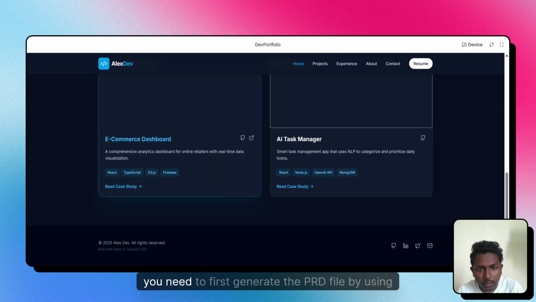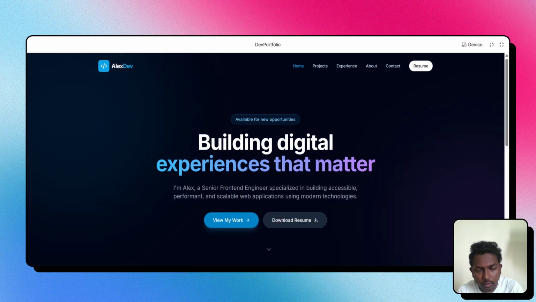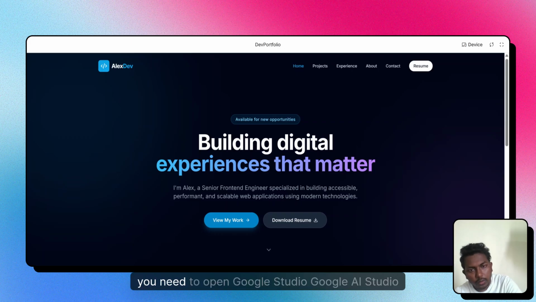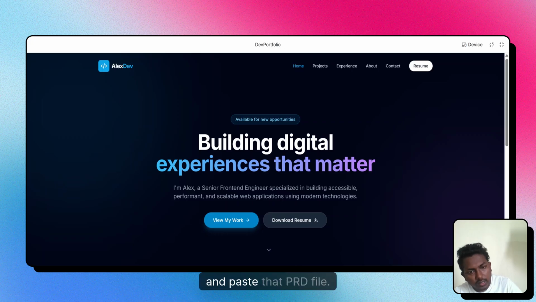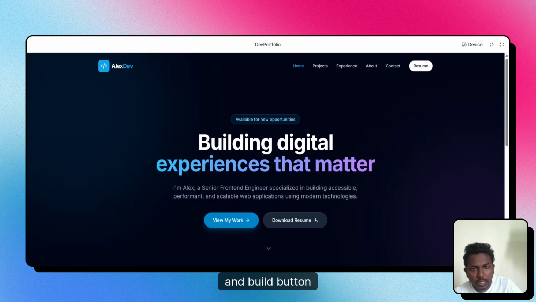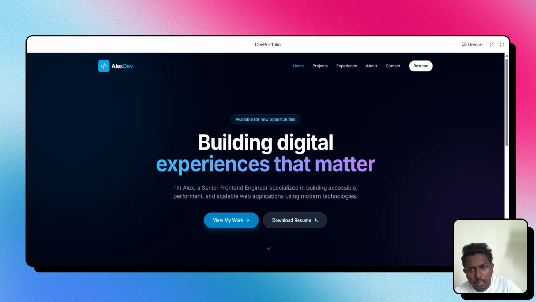So you need to first generate the PRD file by using Claude AI or ChatGPT. After creating the PRD file, you need to open Google AI Studio and paste that PRD file. After pasting that PRD file, you need to click on the build button. So the AI starts building the application. After waiting 2 to 3 minutes, the website will be ready.